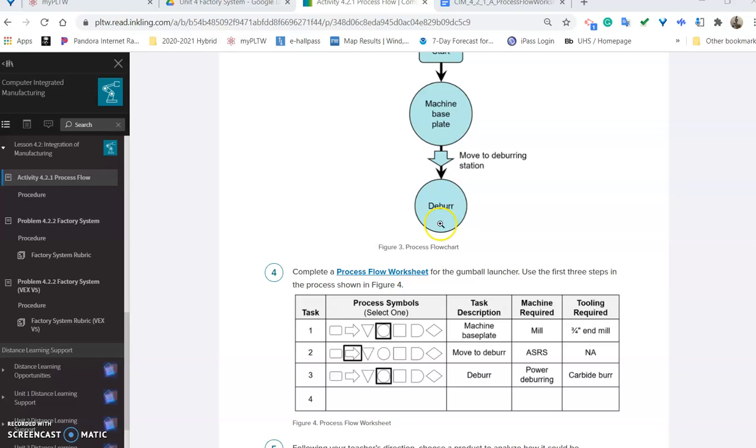Next step here, this transportation, move to deburring station. Again, it's a transportation symbol. There's a task description. ASRS stands for Automated Storage and Retrieval Systems, or an AGV.